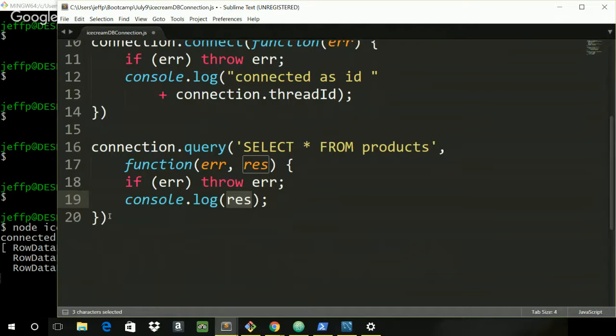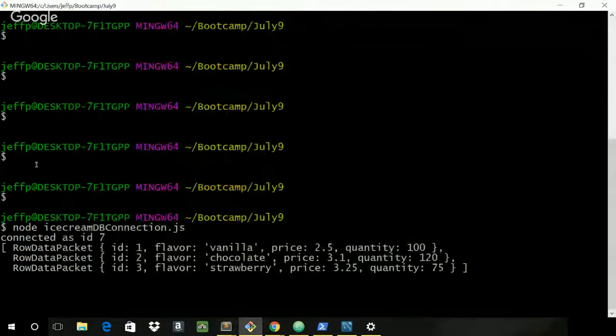Yeah, or respond, but yeah. You can call it whatever, but that's just what you're most likely to see in code documentation. You'll see here on mine, when mine did log out to the screen, you see this row data packet. Don't worry about that. That's just the type of object that it's logging.